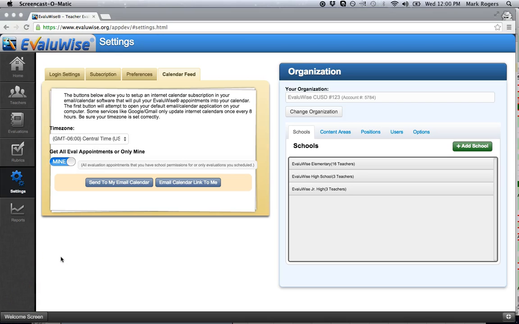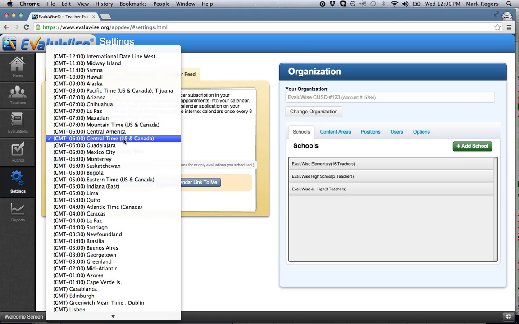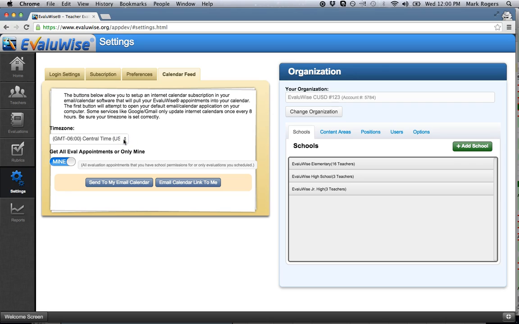This video will show you how to set up an external calendar feed in Evaluwise. First, you're going to click on the Settings tab on the left, and then go over to the Calendar Feed tab on the top. First, you'll want to set your time zone, so click the drop down and select the appropriate time zone.